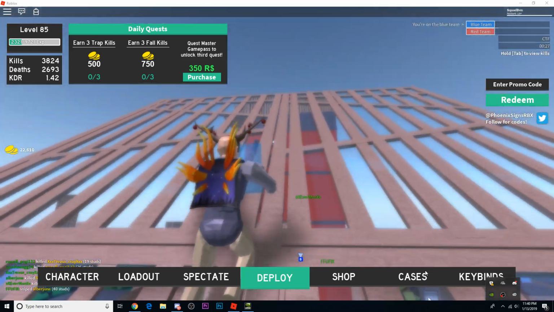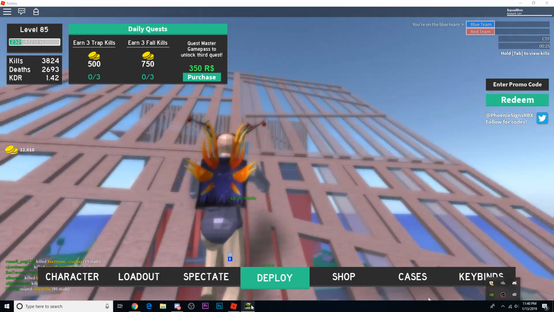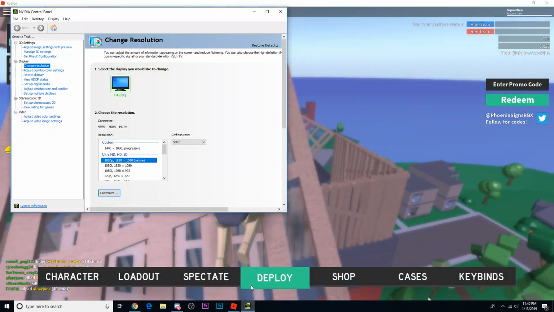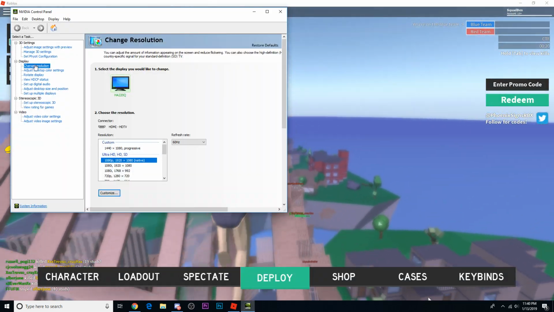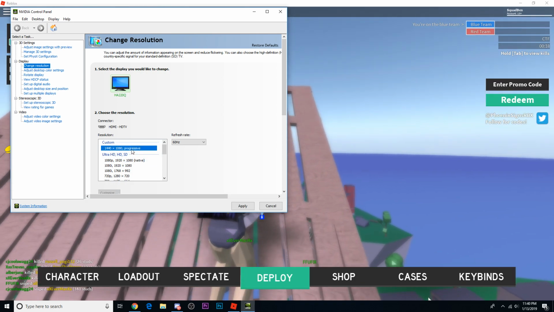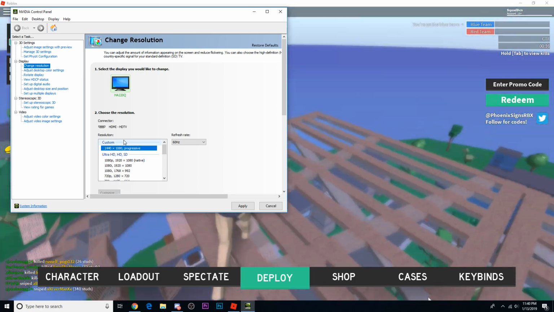But anyway, the topic of this video, once again, is to get stretch resolution inside of Strucid. What you want to do is download the video control panel, and then go to change resolution. After you pick a custom one, you can do either 1440p or 1080p.